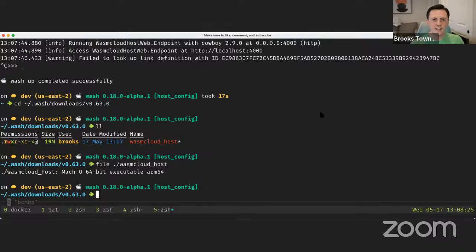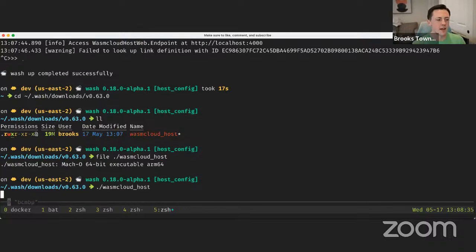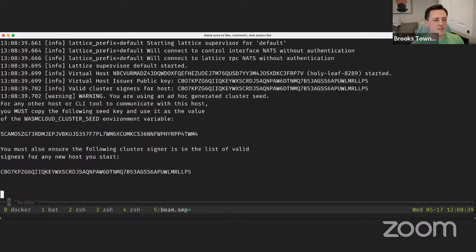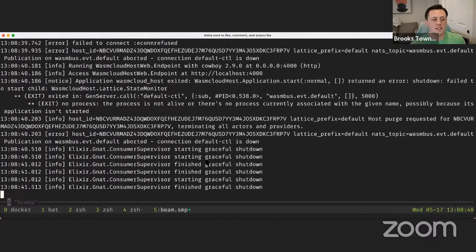I'm pretty sure technically this is a Zig binary that then unpacks the wasmCloud host to a directory, a library directory on your system. And then every time you run it from then on out, this will fail because I'm not running Nats. You can just execute it like a single binary.